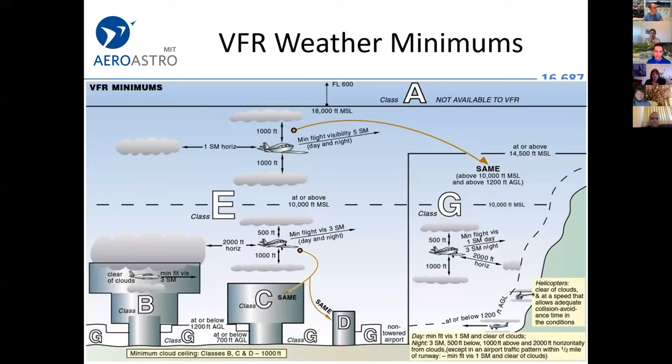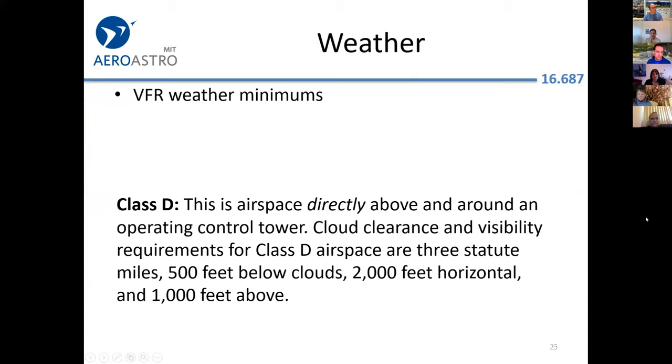So VFR weather minimums. Again, you can have your own personal minimums, but would it have been safe according to the FAA? Bedford has Class Delta airspace, so zooming in there, if you're just flying in and around that airport, what are the requirements? Well, you basically have 3 statute miles of visibility, and you need to be away from the clouds.